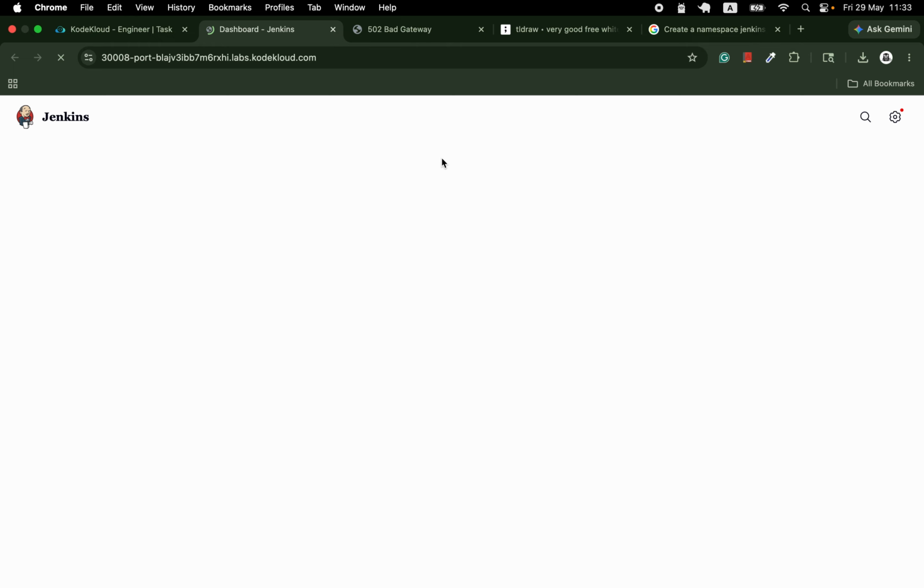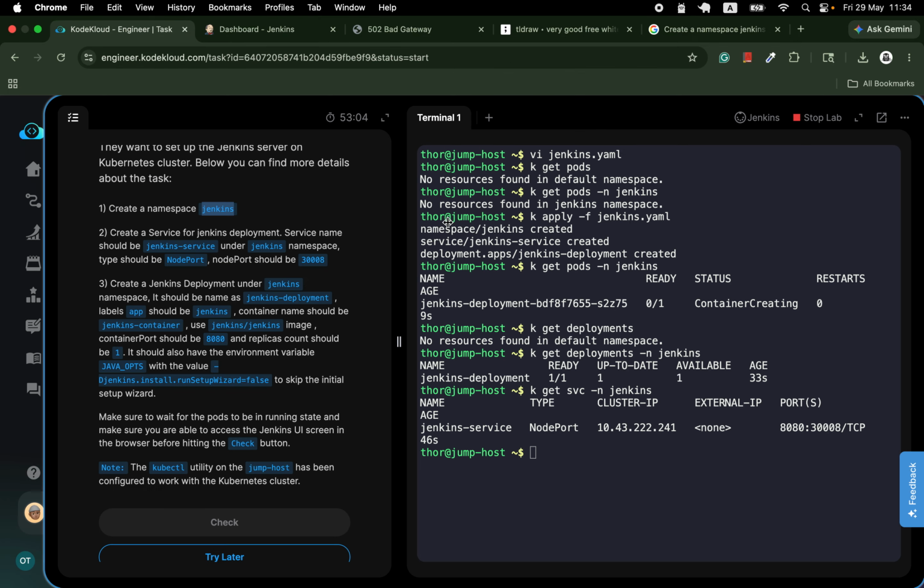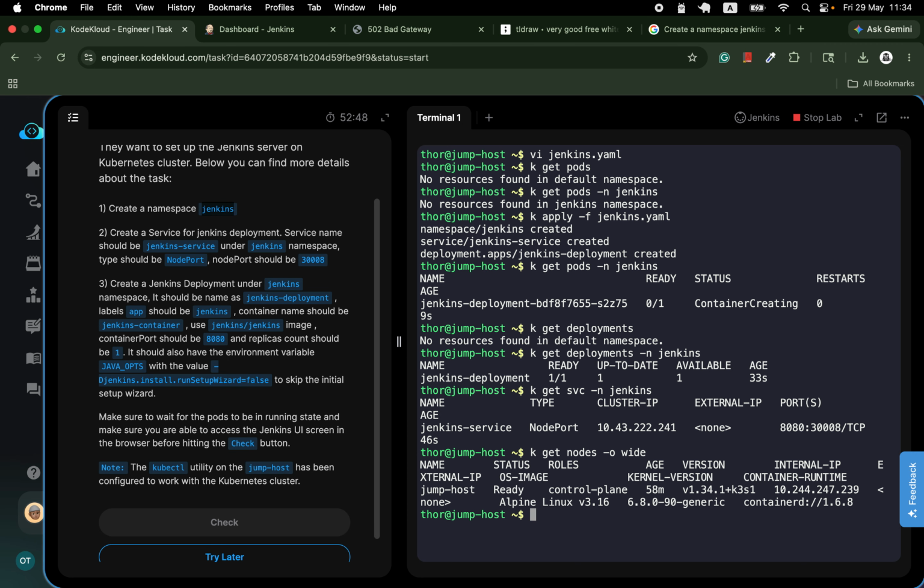Now this time you will see the Jenkins UI dashboard, right? So we successfully deployed Jenkins on the Kubernetes cluster. Let me check another way: kubectl get nodes -o wide. Here on the jump host, we don't find Jenkins.